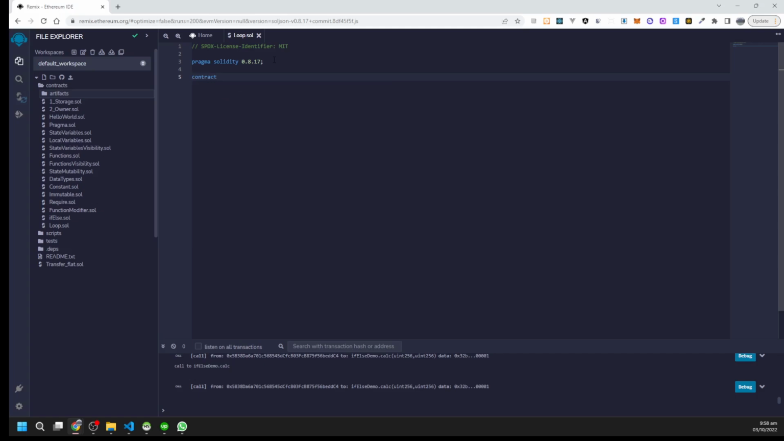Contract name should be LoopDemo. Now create a function, name it calc. Now make it public and pure, and let it return uint.